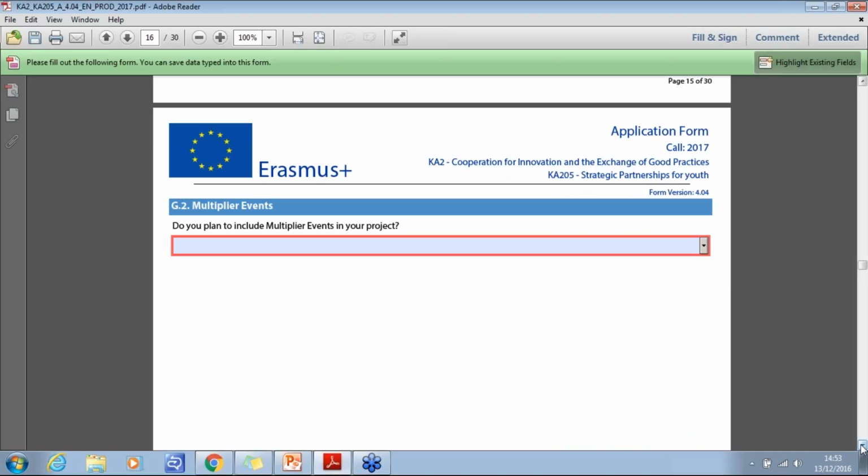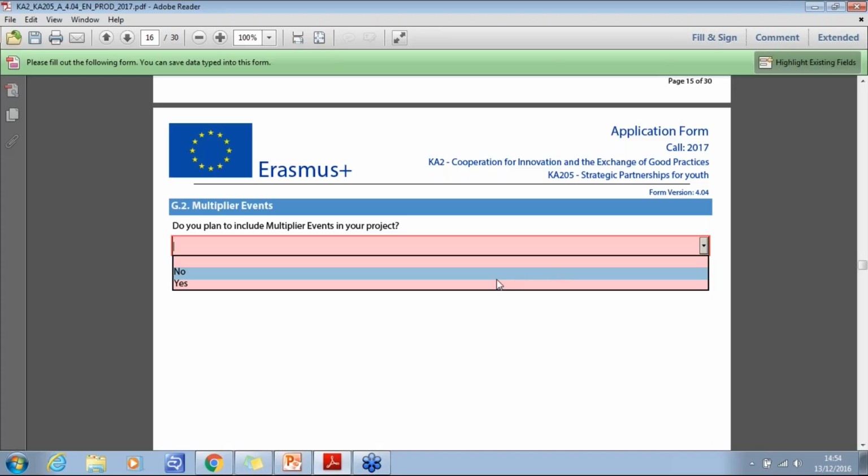G2 then is multiplier events. Now, multiplier events are linked to intellectual outputs, the previous section. So again, multiplier events will only apply if you are going to do a project that focuses on innovation. So that's very important. Intellectual outputs and multiplier events only apply for innovation projects. If you are doing exchange of good practices, then you will not have to complete this section. So I have chosen an innovation project. I have added my intellectual outputs. Do you plan to include multiplier events? Yes.